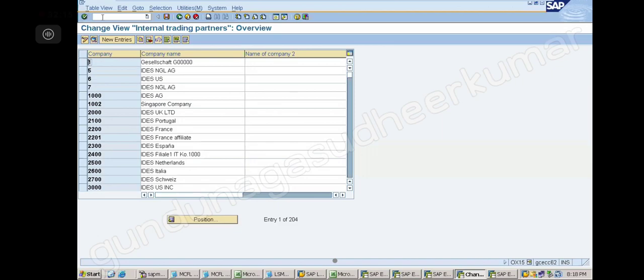Got it? So if I am in some screen and I want to go to some other screen, I have to use slash n plus T code, because the system always has to come back to the home screen, and from there it will go to the next screen. But if I am in the home screen, I don't need to use slash n. I can use the T code directly.